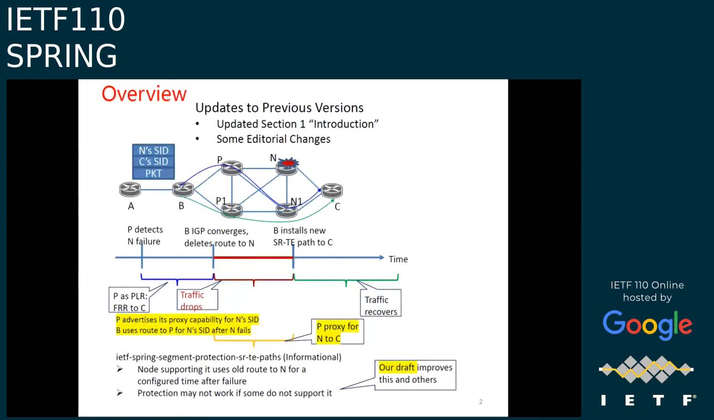First, let's look at the problem we're going to resolve. When node N fails, its upstream node P as a PLR will do the fast reroute. So in this case, we provide protections for the node N failures. However, after the IGP convergence, the other nodes will remove the routes to node N because N has failed. For example, node B, after IGP convergence, removes its routes to node N. So from this point, the traffic will get dropped until a new SRT route or path to C is installed.